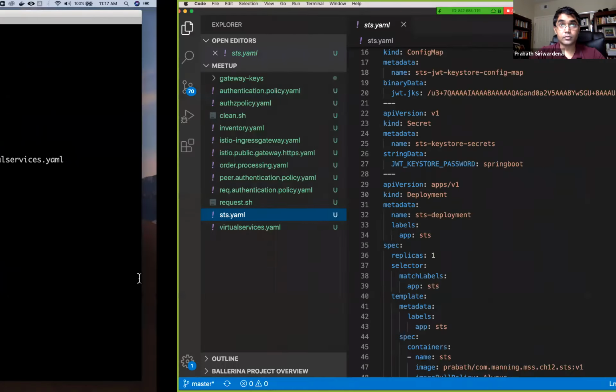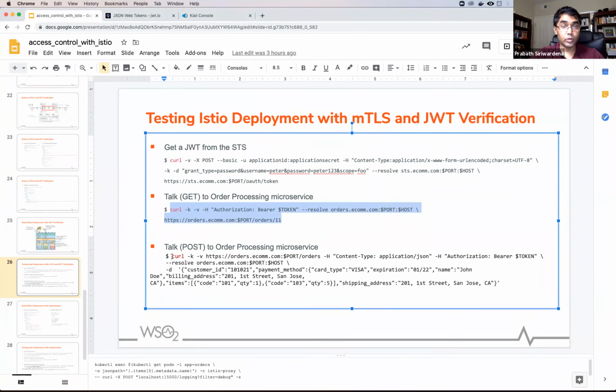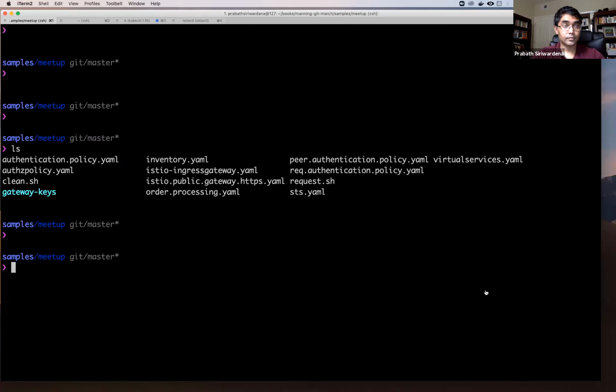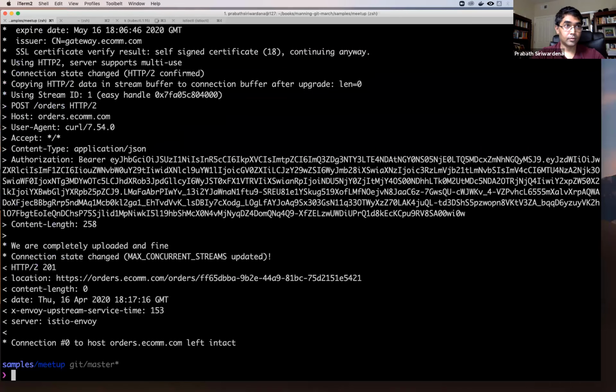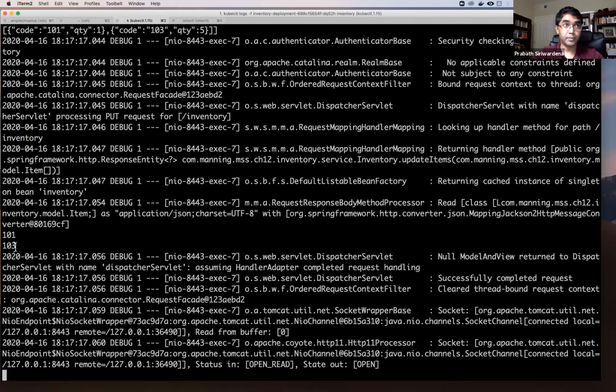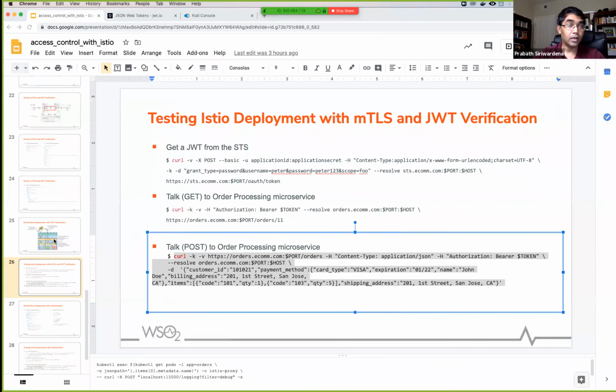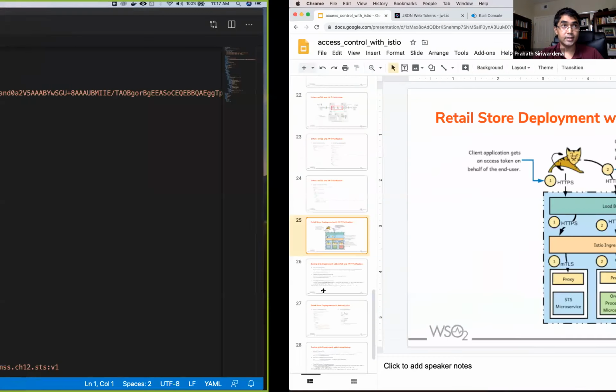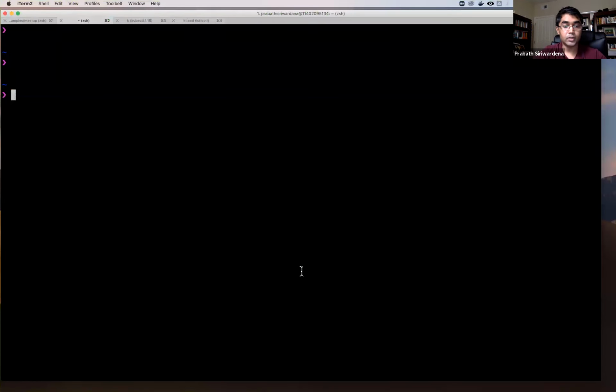Okay, we can do this one too, to do a POST. Okay, it succeeds as well. And if you look at this one, you can see the item numbers printed on the inventory microservice. We can also look at the debug level logs of the Envoy proxy running with the order processing microservice. Then you can see how the MTLS validation is done, and also the JWT validation is done. Let's print the logs here.